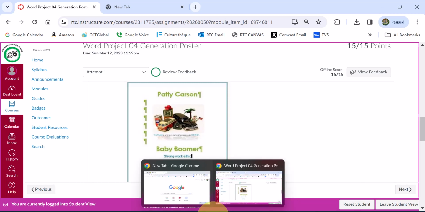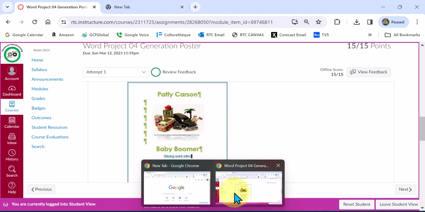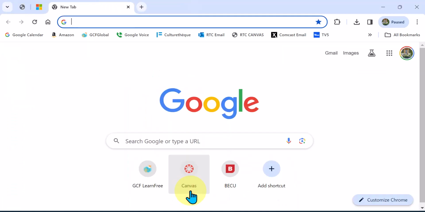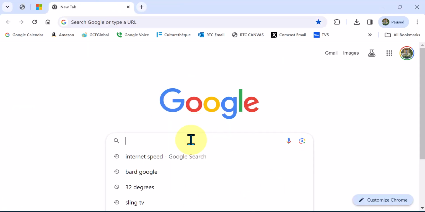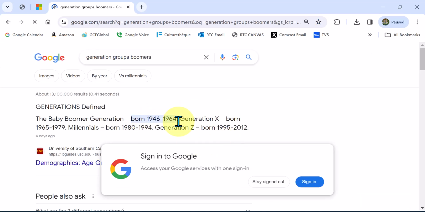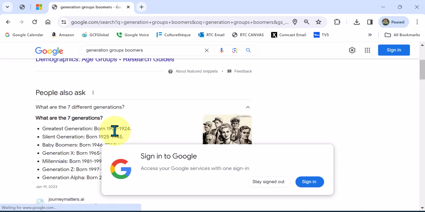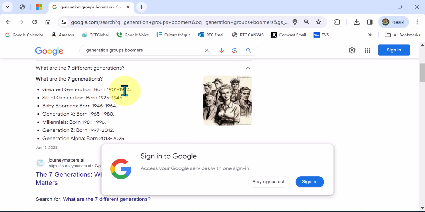Now, to find your generation, I'm going to go over here, and I'm going to be in Google. Oops, I'm not going to be over there. There we go. Cool. Generation groups, like boomers and millennials and that kind of thing. There are 7 different generations here. So if you were born between 1901 and 1924, you're the greatest generation, and I'm in this one here. And so you pick the years that you were born. So let's pretend that you were born here as a millennial.